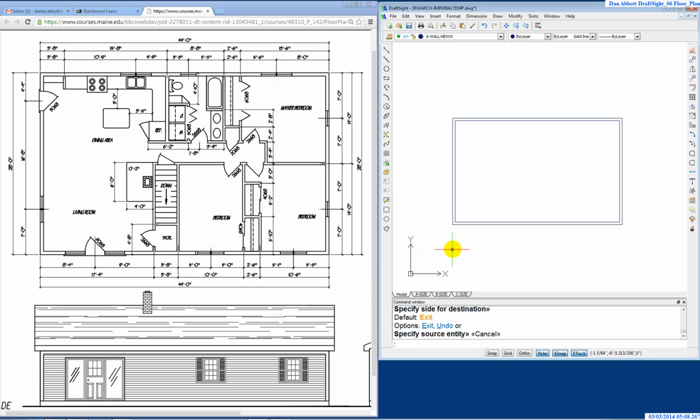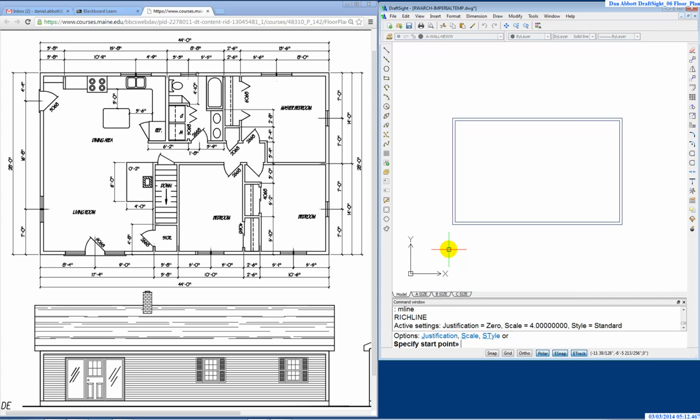Now there's a command in DraftSight called mline that allows you to draw multiple lines. I'm over here in the mline command. Since I want the interior walls to be, by the way, it's richline is the actual name of the command in DraftSight. Mline is the name of the command in AutoCAD, which is an alias in DraftSight.